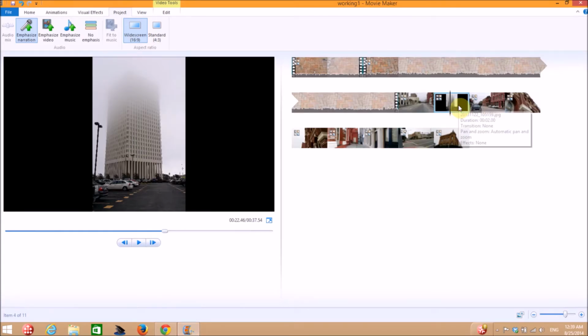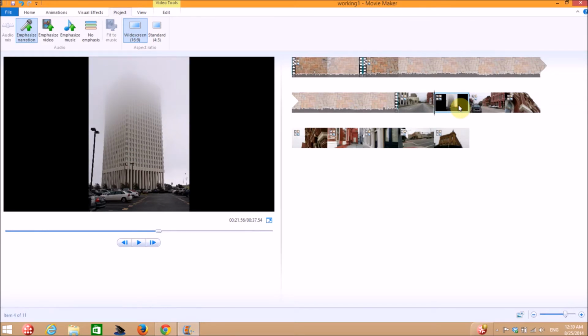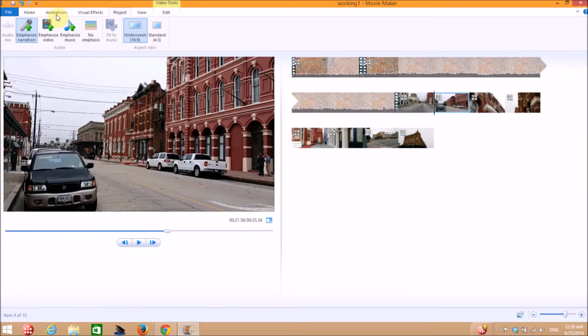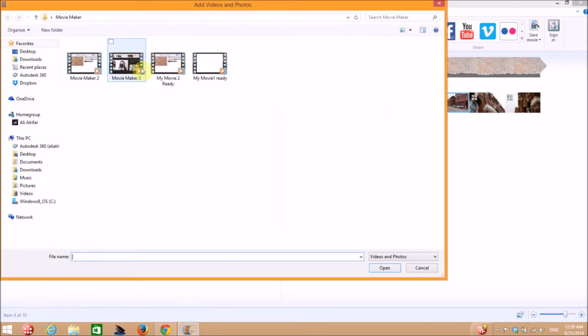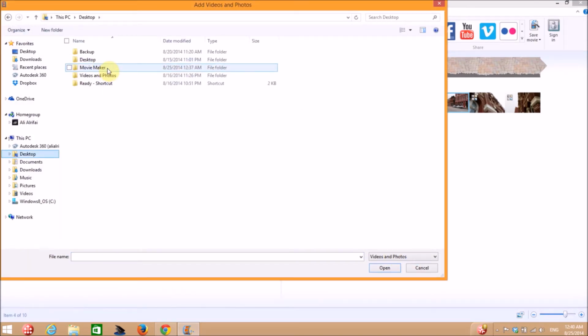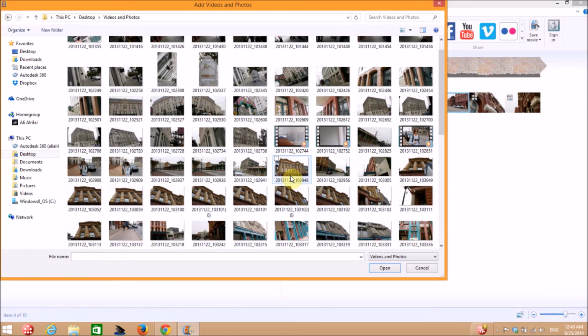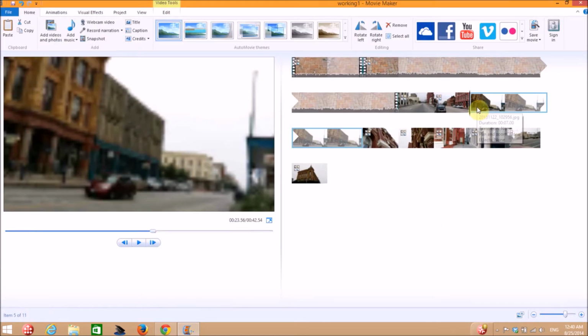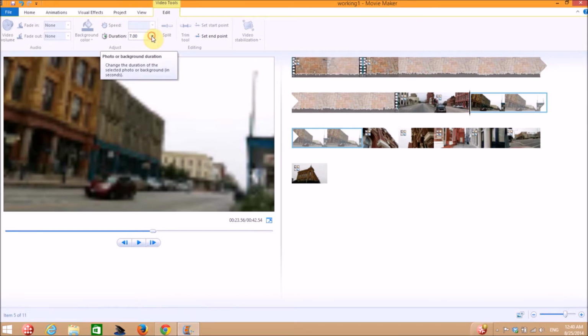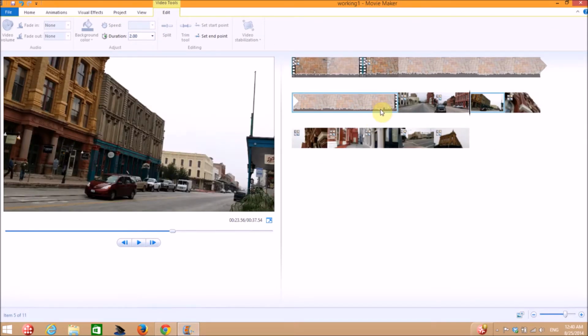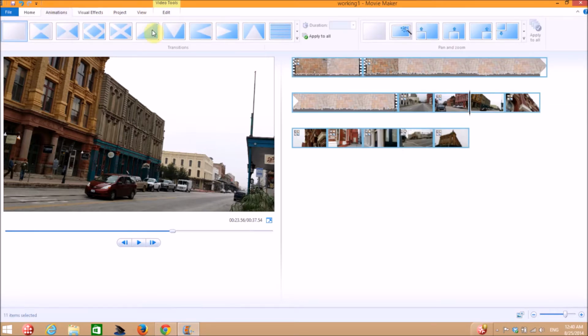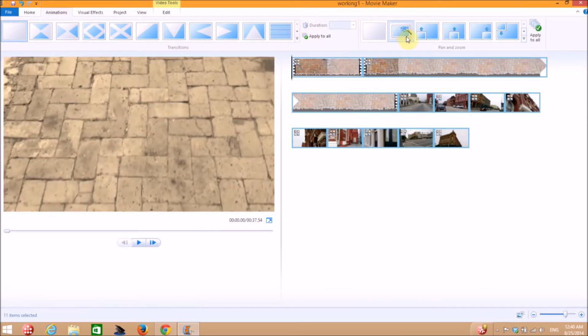Let's go back. So this photo cannot be used, so let me just delete it and add a different photo. Let me add this photo. Okay, and don't forget to match the duration to 2 seconds. Again, Control A, get the animation fixed to auto. Now you can see from the storyline all the photos are looking good, no empty spaces.